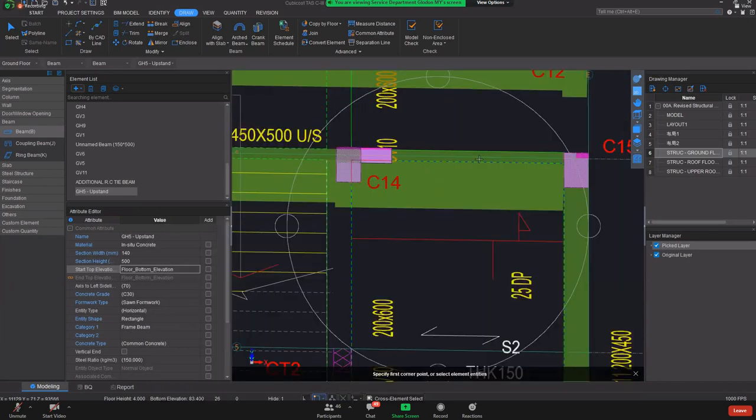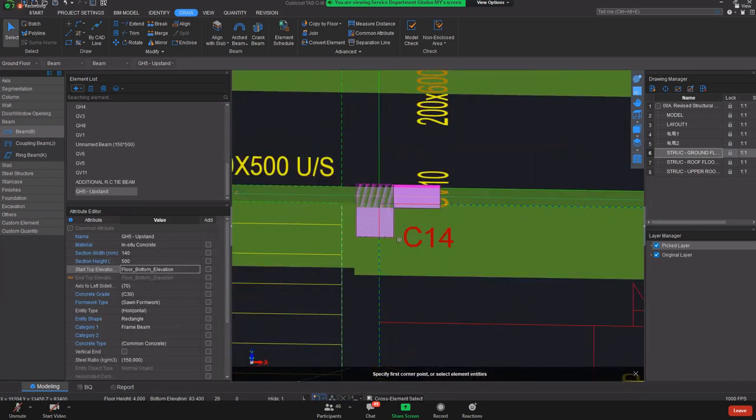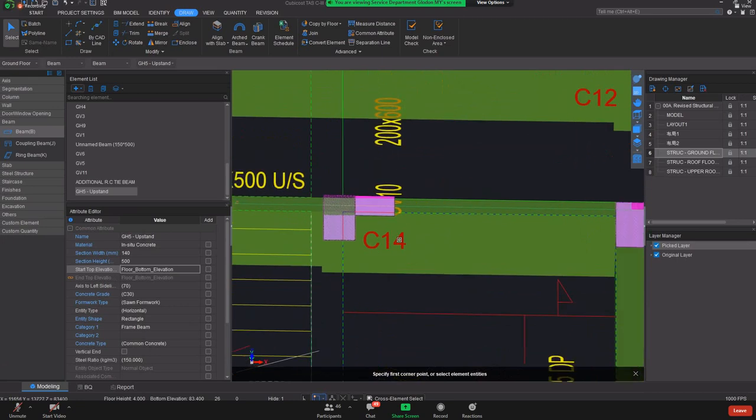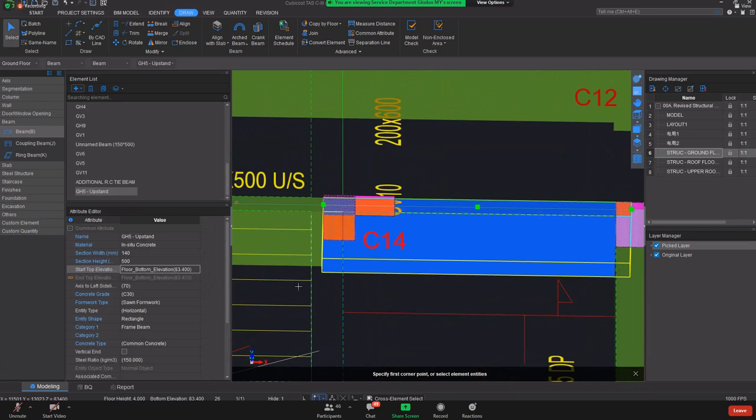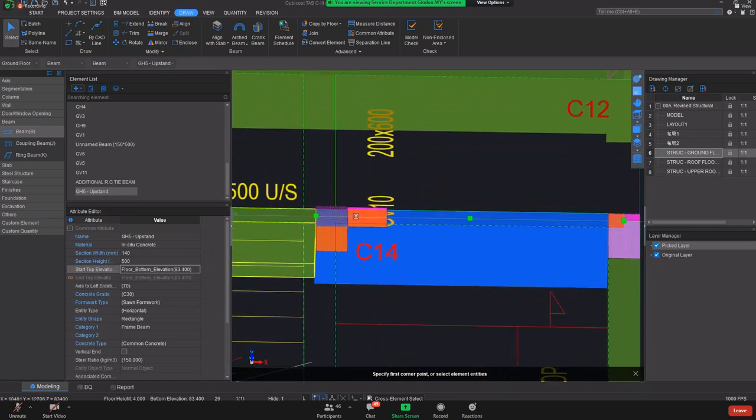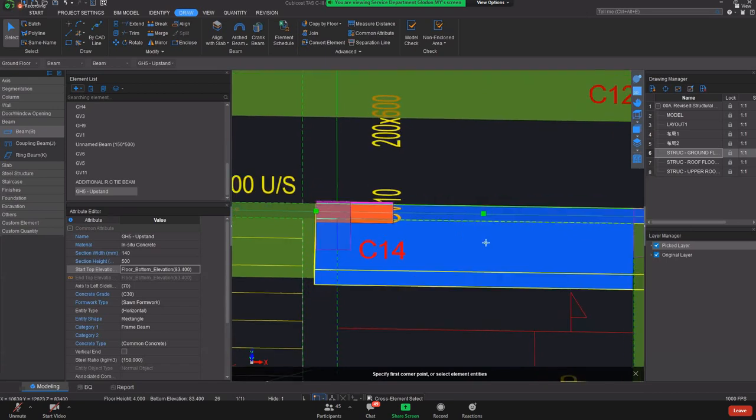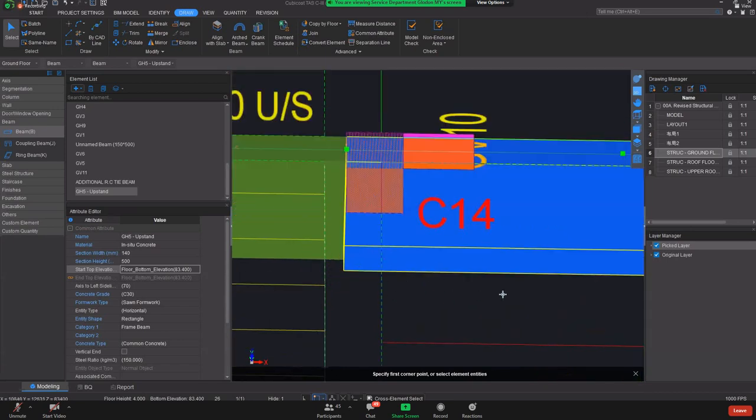So from here comes the elevation that I emphasized many times this morning. For beams, the start top will be our floor bottom elevation, which is our 84. In order for you to align the bottom part, what is the variance between these two parts? It will be 500 minus 450. It becomes 50 only.